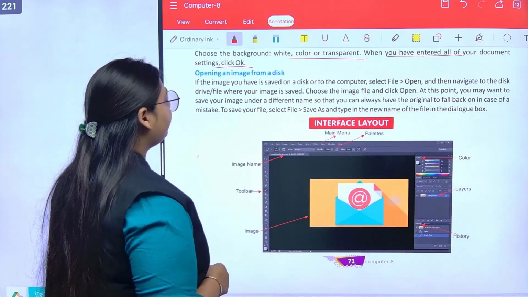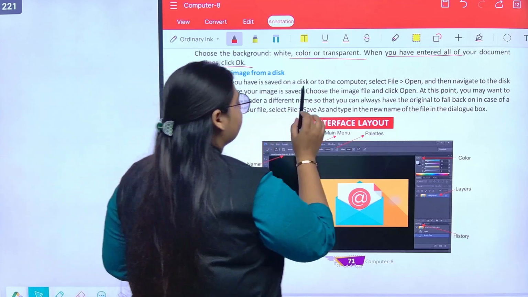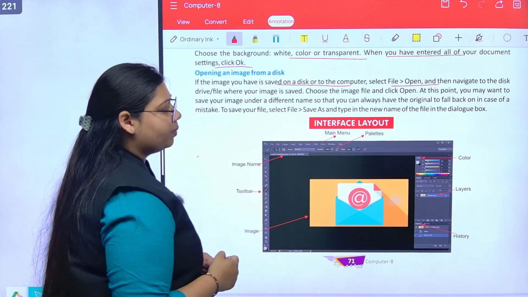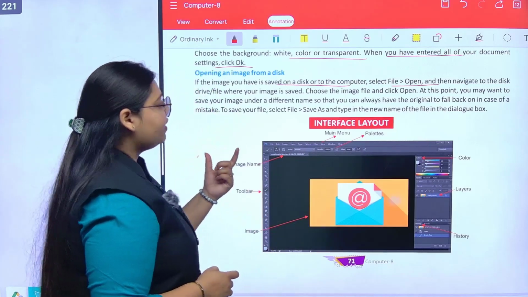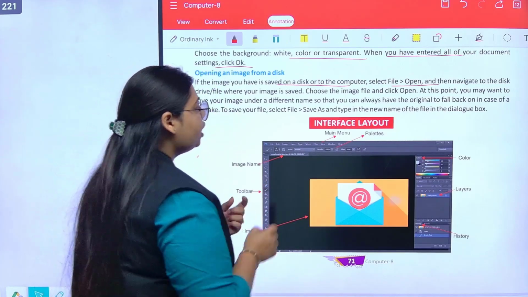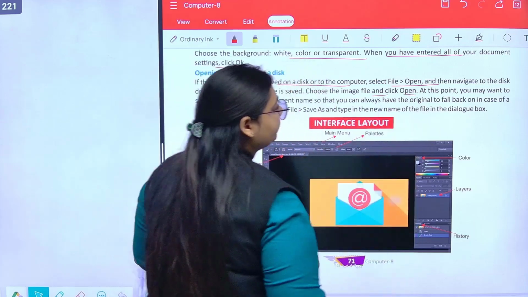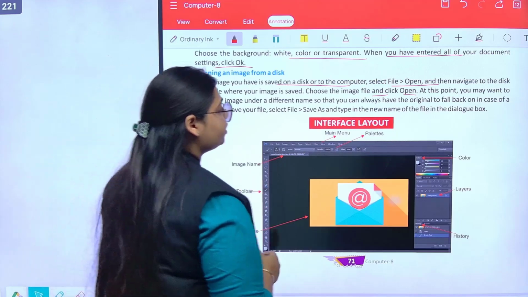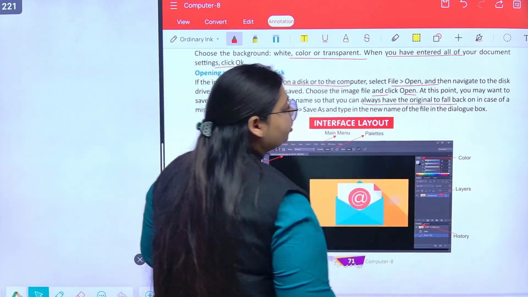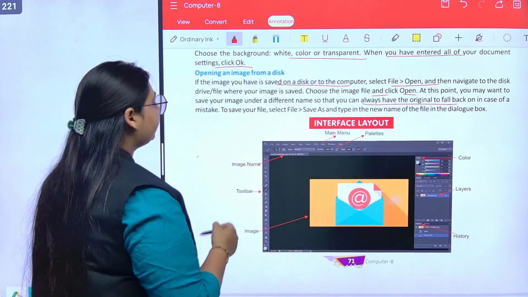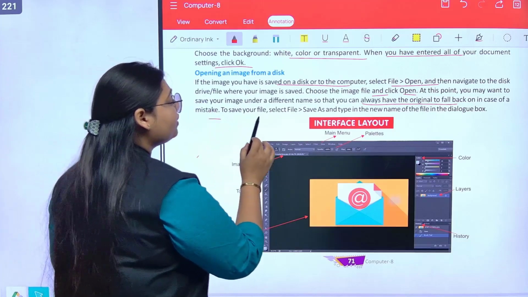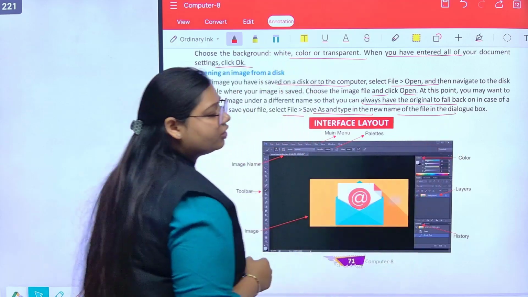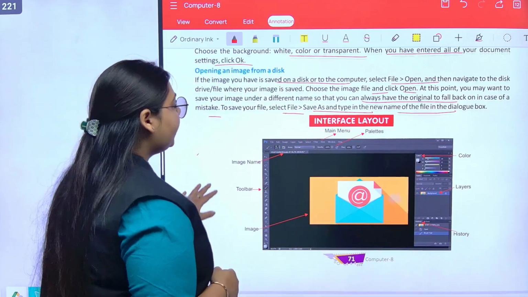Opening an image from a disk. If the image you have is saved on a disk or your computer, select the File option and then Open. Then navigate to the disk, drive or file where your image is located. Choose the image file and click Open. At this point, you may want to save your image under a different name so that you can always have the original to fall back on in case of a mistake. To save your file, select the File option, then Save As, and then type the new name for your file in the dialog box.